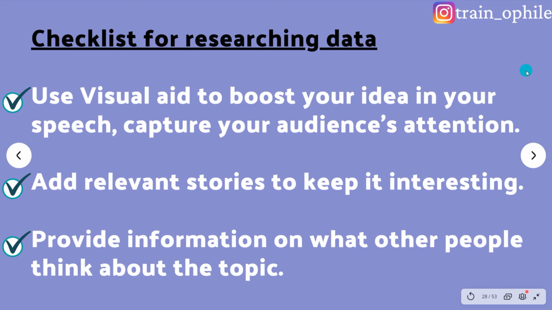So here's a checklist for researching data. Number 1 is use visual aid to boost your idea in your speech and capture your audience's attention. Number 2 is add relevant stories to keep it interesting. It could be your own story as well, or any story that is available on internet, but it should go with your topic that you're going to present.